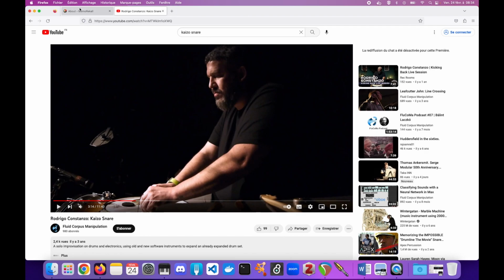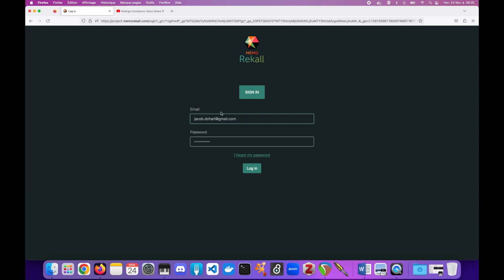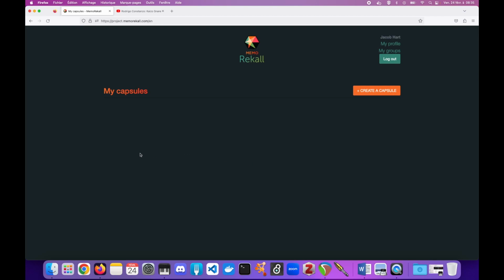So now that we have our link, we can go to the MemoRekall website, memorekall.com, and we're going to log in. I already have an account. If you don't have one, it's very quick to make, it takes a few moments, and it's completely free, of course. When I log in, we're taken to the My Capsules page, which at the moment is empty. I don't have any capsules, but I'm going to create my first one.